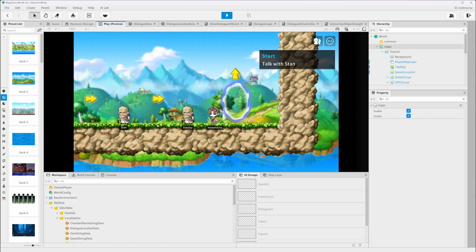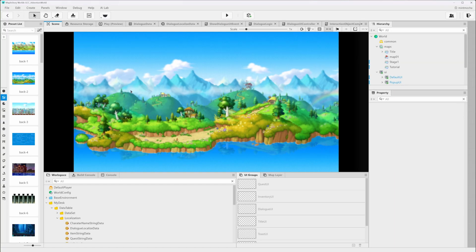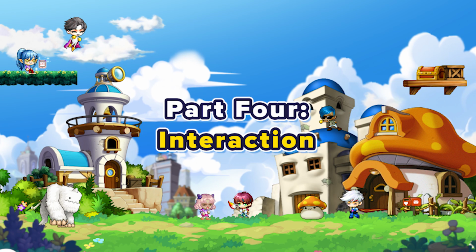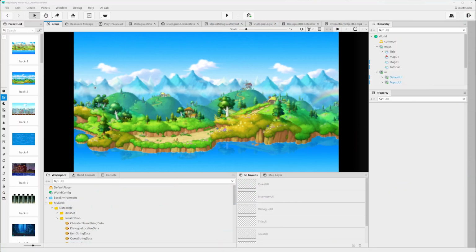So that's how you can set up dialogue within our sample project. I recommend you take a look. If you have any questions, please feel free to leave a comment, and hopefully we can get to that. So now I want to go ahead and take a look at our interaction functionality. This is going to be a little bit of an extension of that dialogue. So the only way to trigger that dialogue currently is through an interaction. So let's go ahead and try to set up an interaction from scratch now.